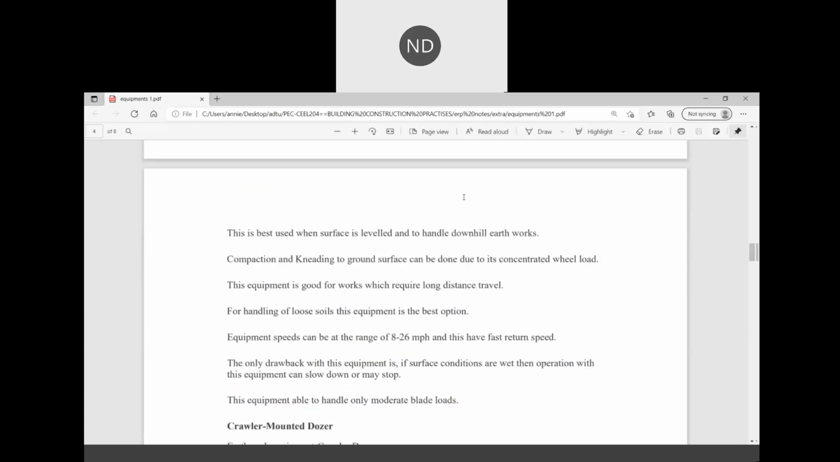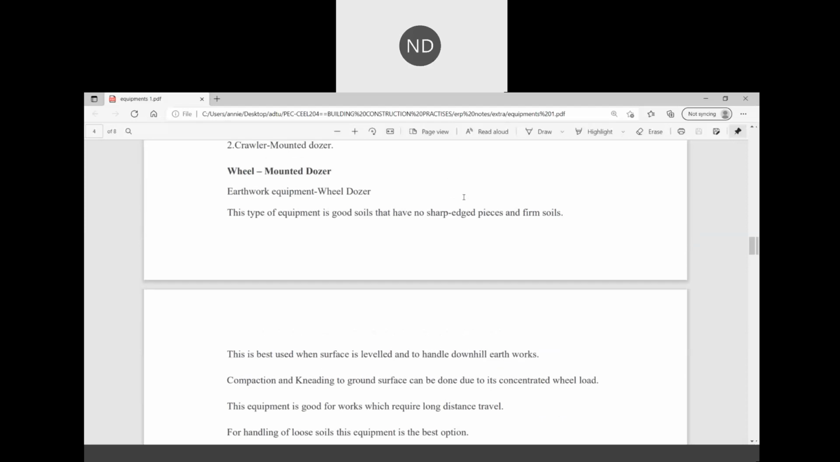But the crawling one, you can use anywhere. You can use it on the level surface, on hilly areas, on muddy areas, on chapped areas. For different types of soil conditions, you can use your crawler mounted dozer.